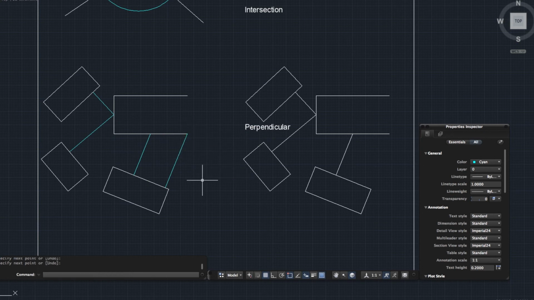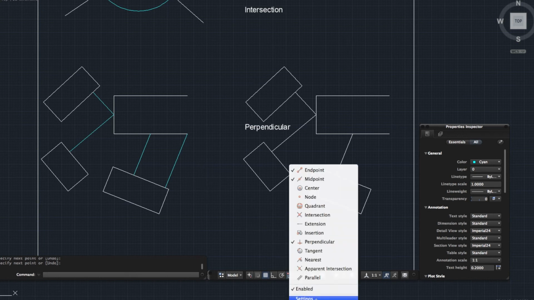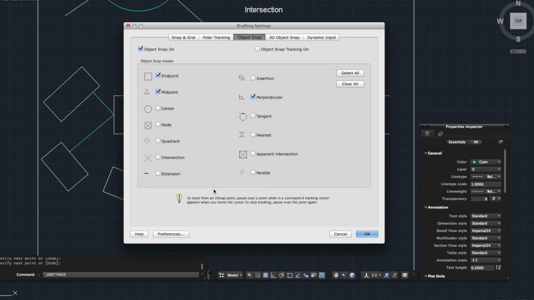So perpendicular is quite a useful tool as well, and I'm just going to open up the object snap settings box now and just go through the options that I tend to have switched on all of the time. I always have perpendicular switched on, I find that really useful. Endpoint, midpoint, sometimes I have center switched on as well.